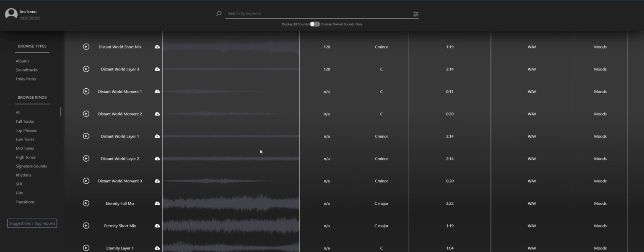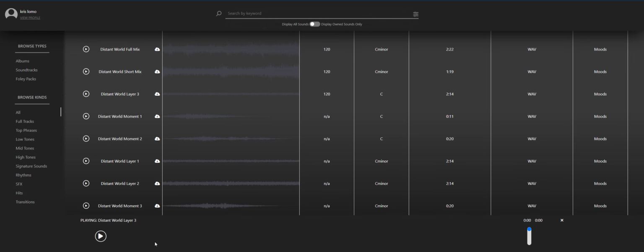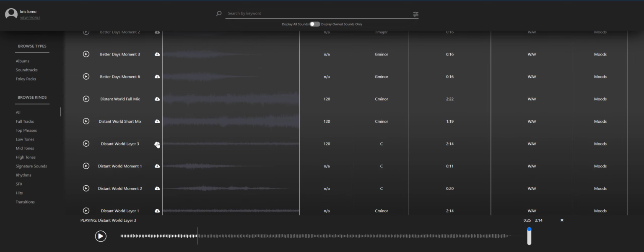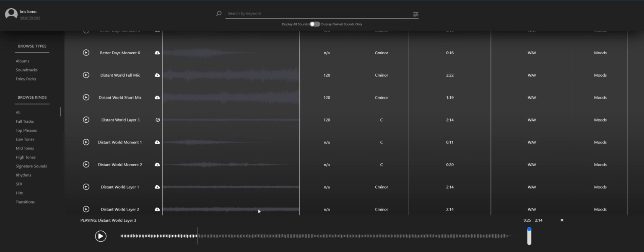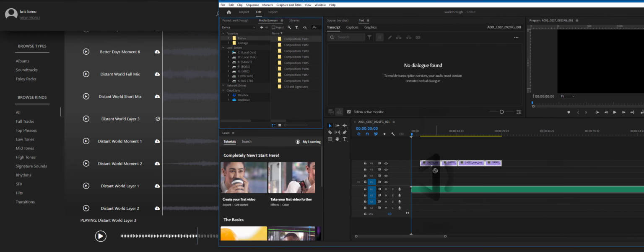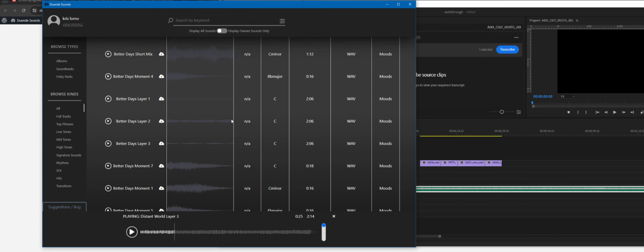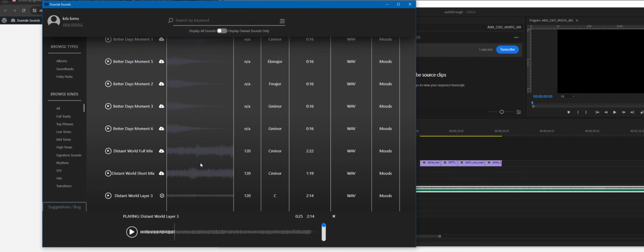When you first log in, what you'll see here is a little cloud. You can preview the sounds with no problems, all of them. But to actually use them and drag and drop them, you need to download them first. And what you can do is download each individual sound like this. Once it's downloaded, you'll see a little tick here. It means the file is ready, and you can now drag and drop it to your video editing app like this. You can also make the windows smaller, and you can drag and drop across like that.